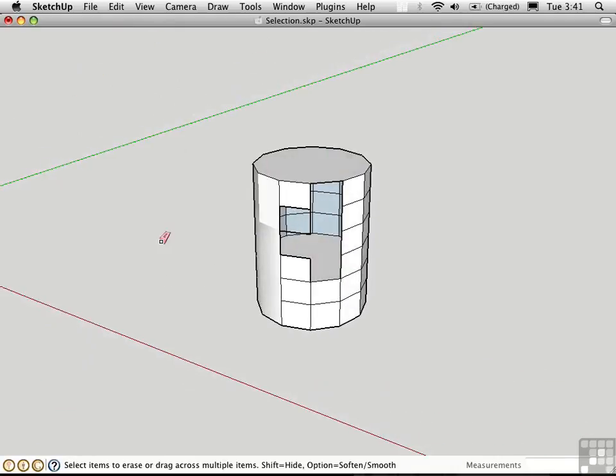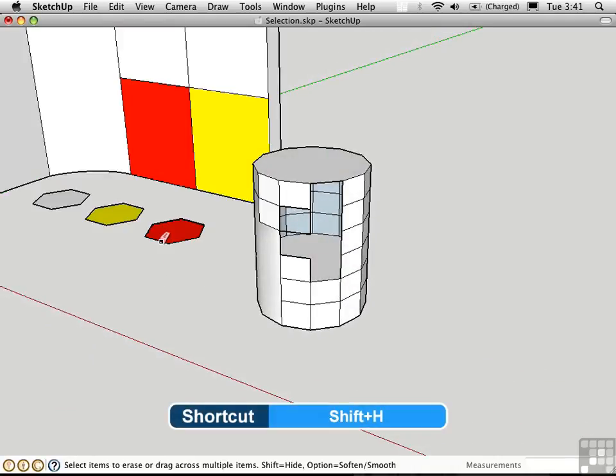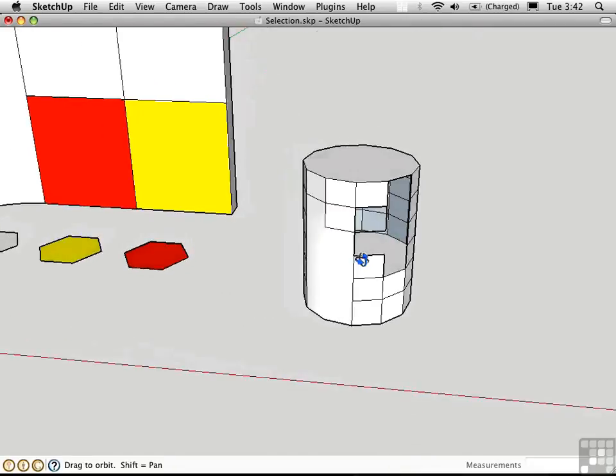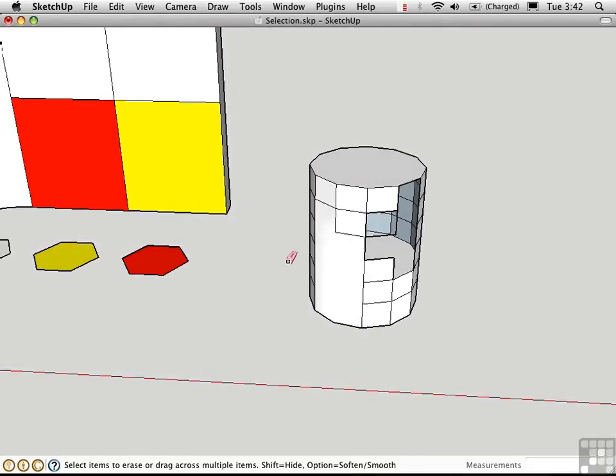If I unhide by pressing Shift-H, all of the geometry that was formerly hidden reappears, including these hidden edges. The eraser tool can also be used to restore edges that have been smoothed or softened. Press Option-Shift together, and then you can drag over these hidden edges, and they'll reappear as visible edges.